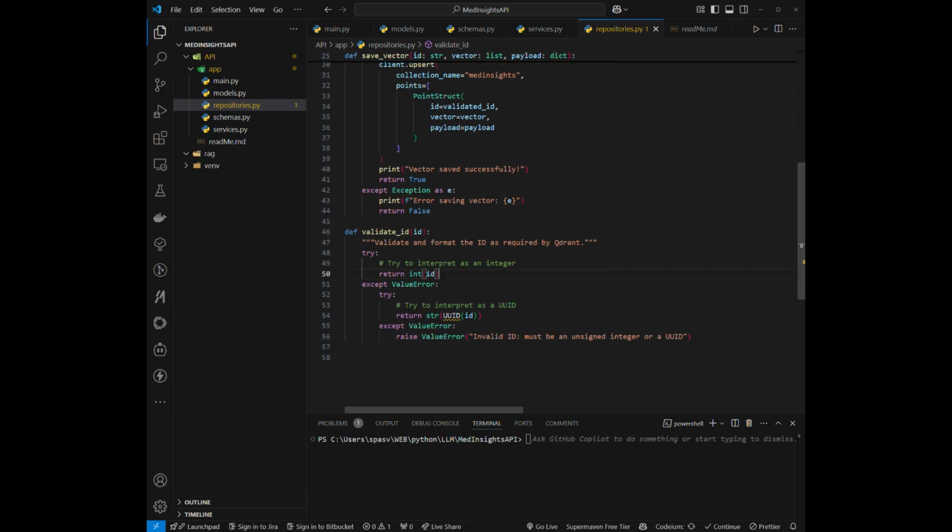If we have an exception, we begin another try block to handle the next step, interpreting the ID as a UUID. We attempt to convert the ID into a UUID object using the UUID function, and then a string before we return it. If the ID isn't numeric, Qdrant supports UUID as an alternative format. This ensures such IDs are valid and formatted correctly. If the conversion of the ID fails both integer and UUID validation, we raise a value error with a descriptive message.